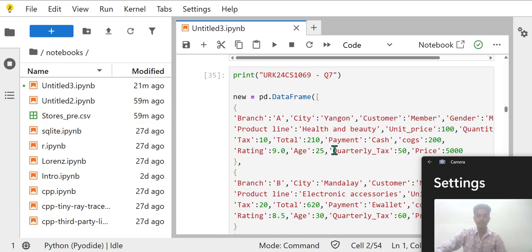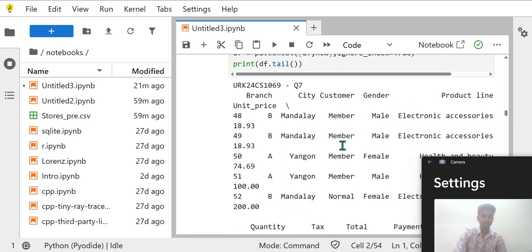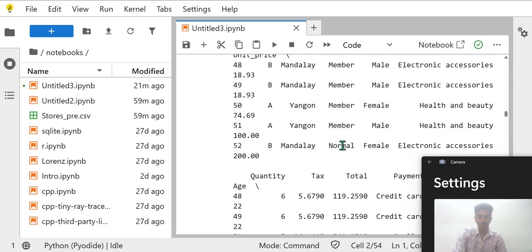Then create a data frame. I create a new data frame manually using the pd.DataFrame function. The data is provided as a list of dictionaries where each dictionary represents one row of the table. Every key in the dictionary becomes a column name and every value becomes the corresponding cell value. This method is useful when creating a data frame without reading data from external files. See, this is the data created without external files.